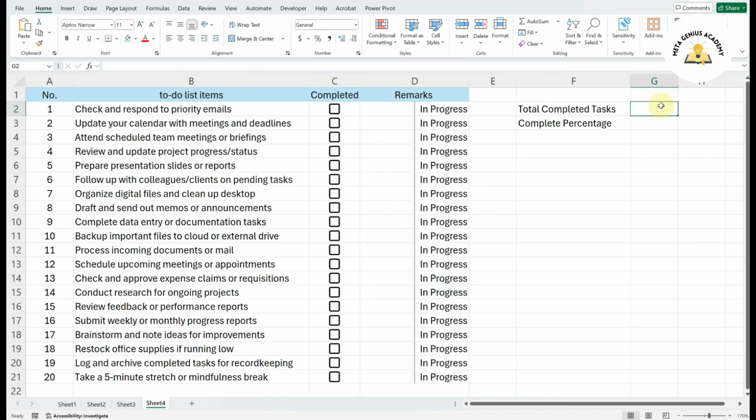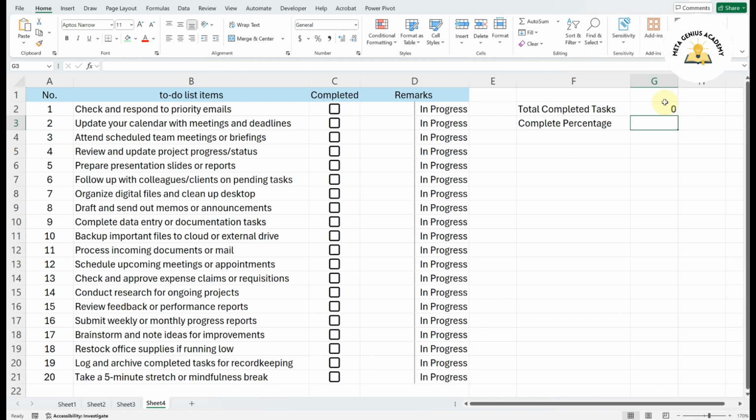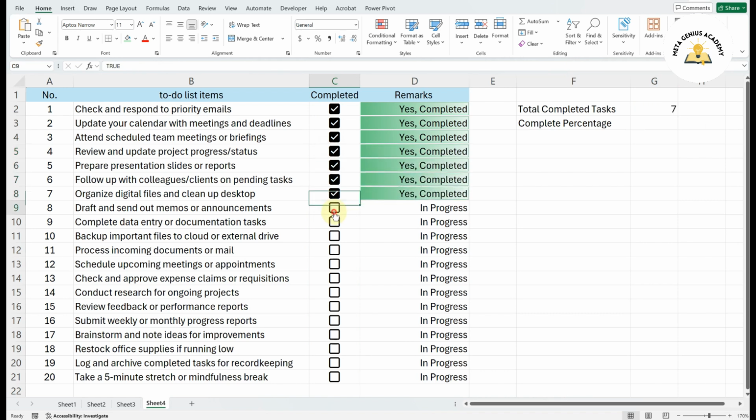To do this, select a cell and type equals COUNTIF, then select the range of cells with checkboxes, add a comma, and type true. This formula counts how many checkboxes are ticked. At first, the result is 0 because no checkboxes are ticked. As you tick more boxes, the total completed task count increases automatically.